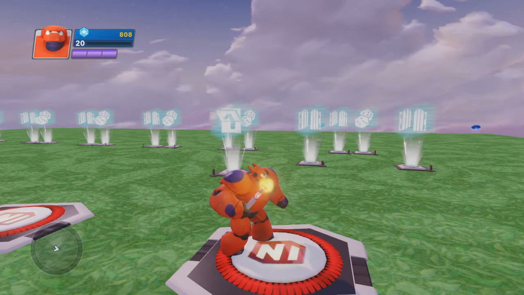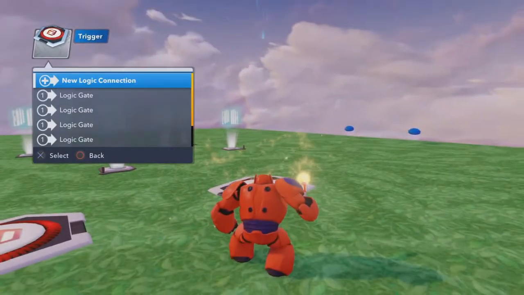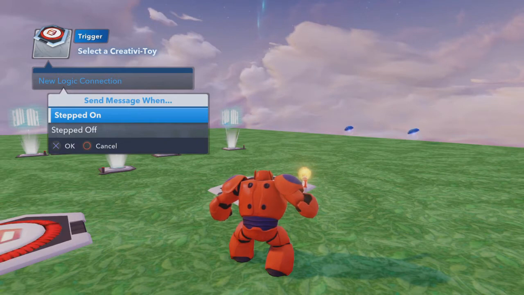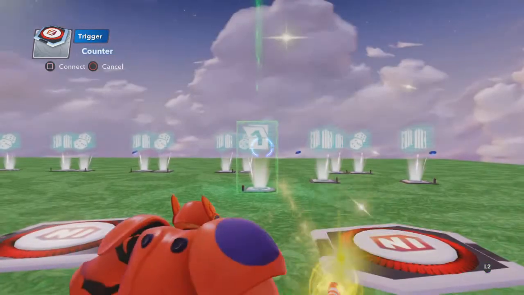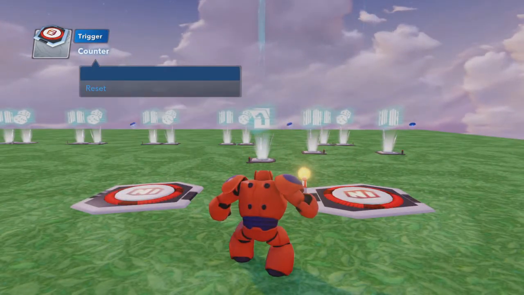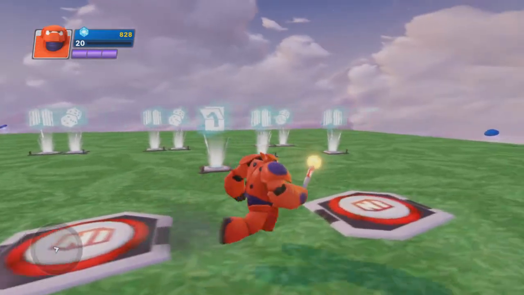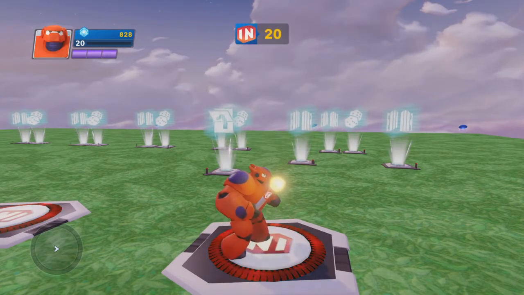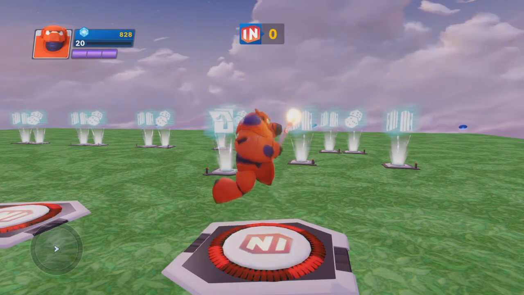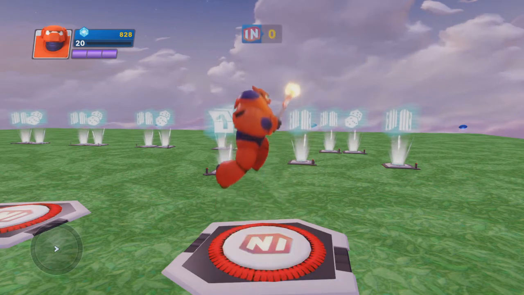To do that, all you have to do is add a simple piece of logic to your triggering button. We're going to say new logic, and we're going to call stepped off any. And we'll have it reset the counter. Now, since this doesn't do anything to the logic gates, we'll reset everything. We have a new number. Every time they jump, we've got 20. It'll reset, and boom, 20. So as long as you have nothing else to reset all your logic gates, your number that you generated will stay right where it's at.